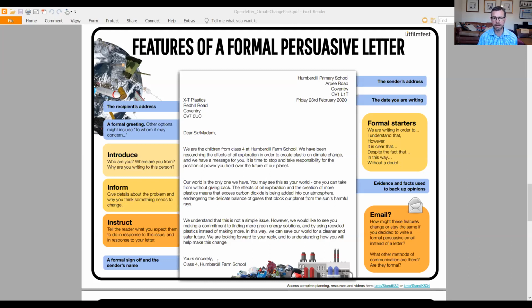And then we've got our three parts. We're focusing on three paragraphs for our letter, and we've got the introduction first of all. This is what we're going to say: who we are, where we're from, and why we're writing. So we're stating our point of view. Remember, if we go back to that persuasive writing we did about Pandora, we always state our point of view first of all.